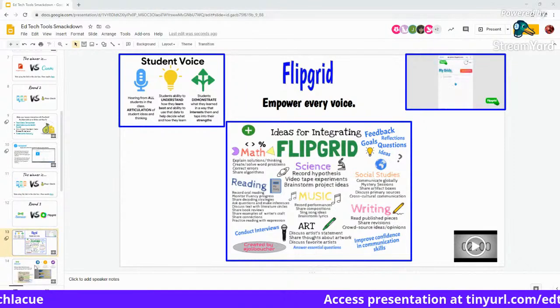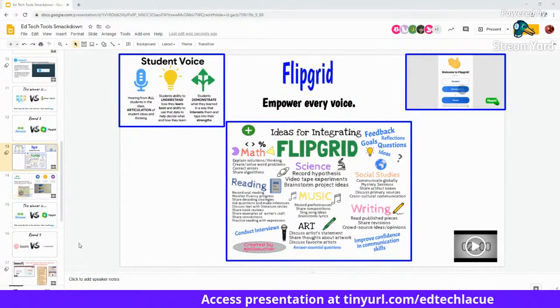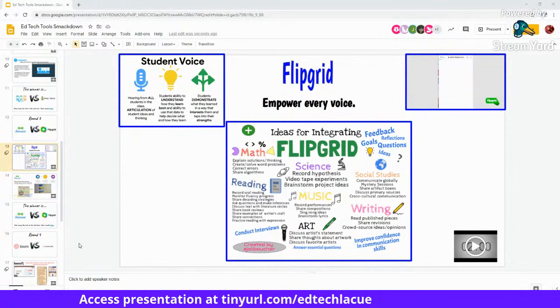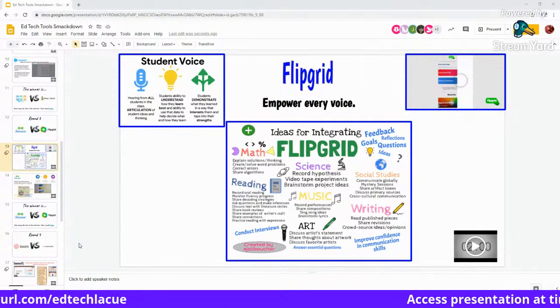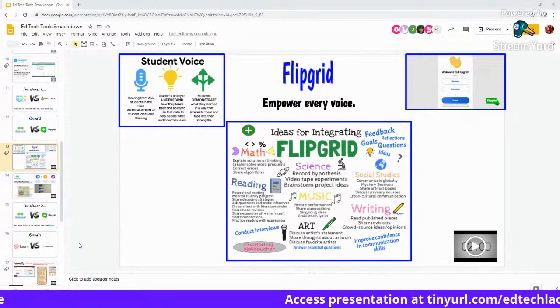And I love with Flipgrid, when I go into my Flipgrid, I can add my little clip art and my stickers, and I can have fun in there and decorate and do things that the kids love as well, and do those emojis.